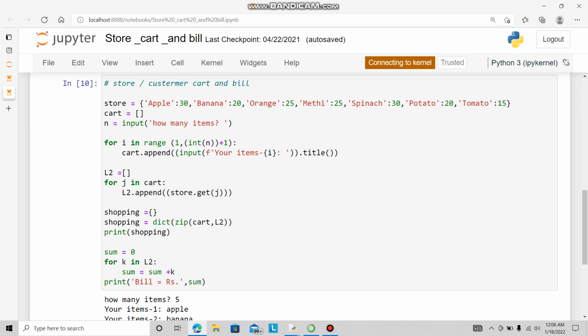So we are using the append function. Cart means my empty list of cart, append, and append by input. The input says, put your items, and the items i. So I will go through these items, and then dot title.